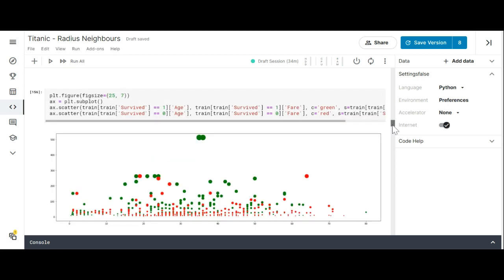So now I just gave you a little scatter plot so you can see how all of the survivors mingled in with the non-survivors. The non-survivors are in red and the survivors are in green. And you can see up here we've got a few outliers.